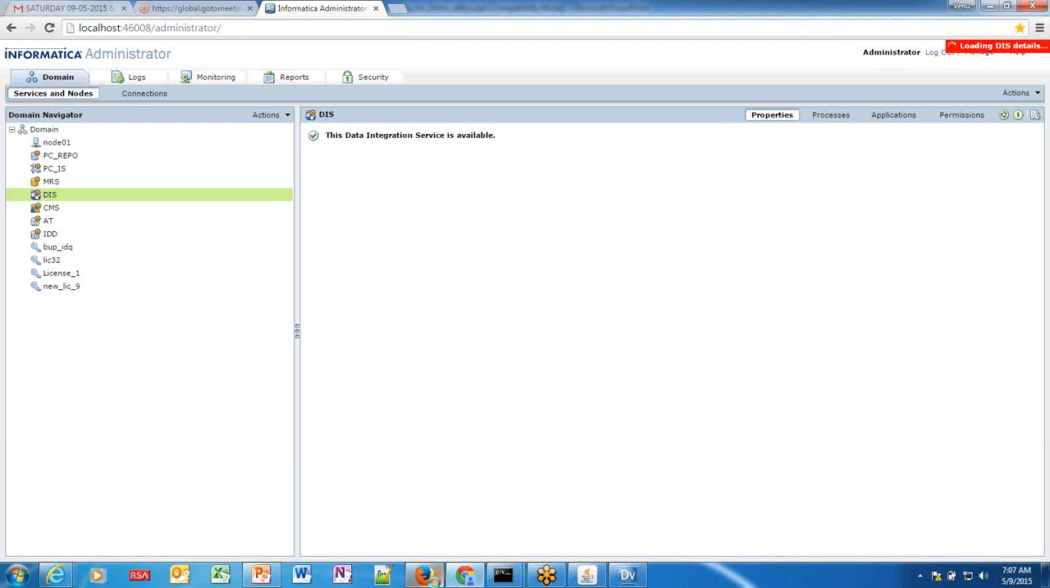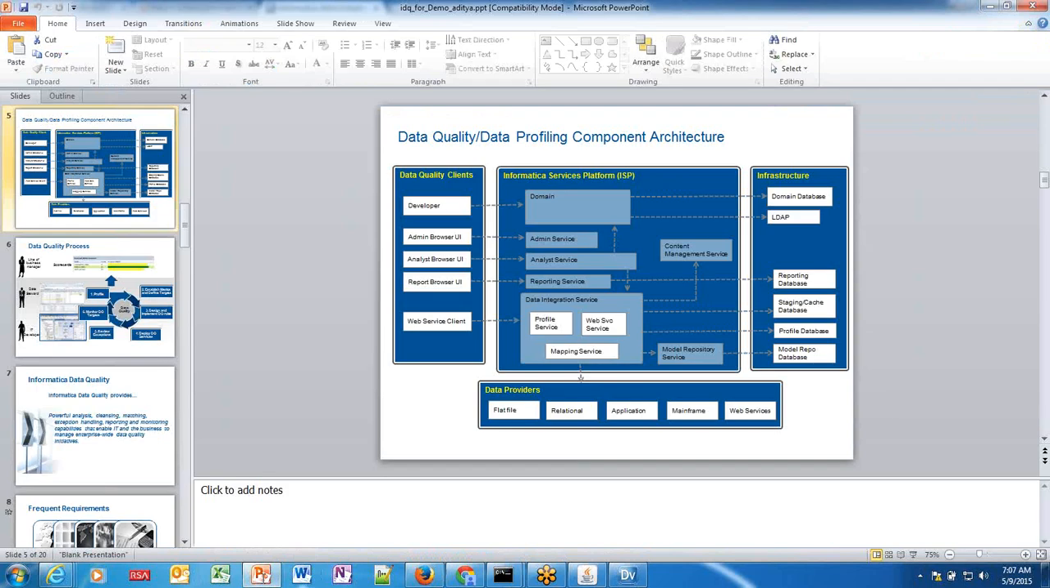Guys, any concerns on the present slide from the architecture point of view? Or any confusions or any questions before I move to the data quality process? No. Okay. No, it's clear. Yeah, fine.